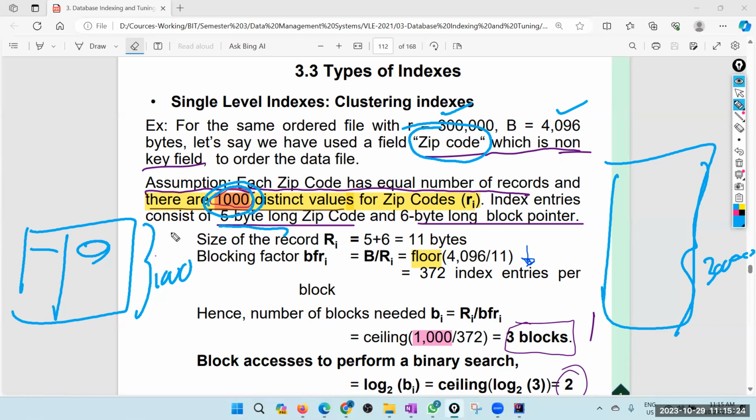Right. So 5 bytes for zip code and 6 bytes for block pointer. So this record is 5 plus 6, that is 11 bytes, 11 bytes each. So now we can calculate that the size of the record is 11 bytes.